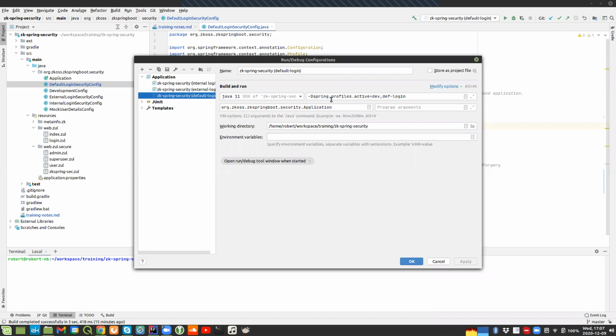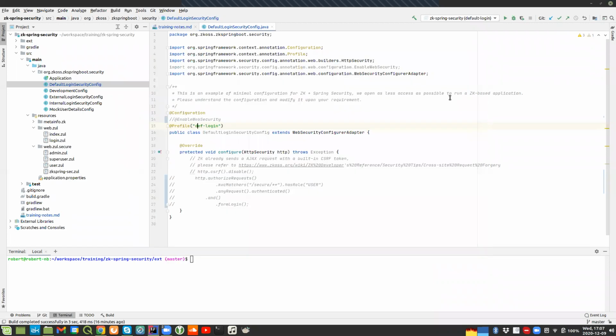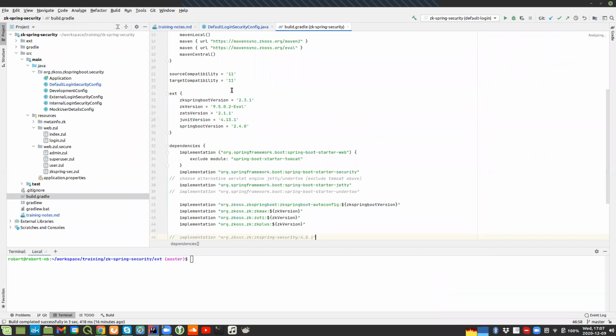So I run with Java 11. I activate the profiles development and default login, and I'm running my application main class. The working directory is just my current working directory. I forgot, just look into the Gradle properties. I'm using the latest ZK version, the latest Stats version, the latest JUnit version, and the latest Spring Boot version, and the ZK Spring Boot auto configuration still works. So it doesn't need to be changed if you plan to upgrade to the latest Spring Boot. It's unchanged so far. Yeah, just run it for now.